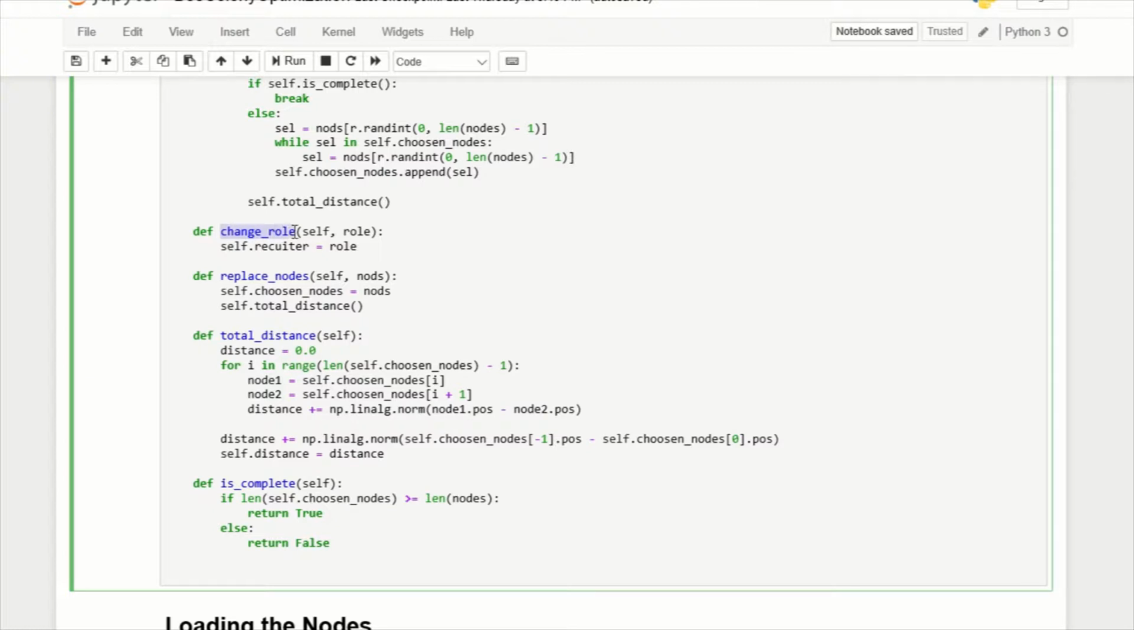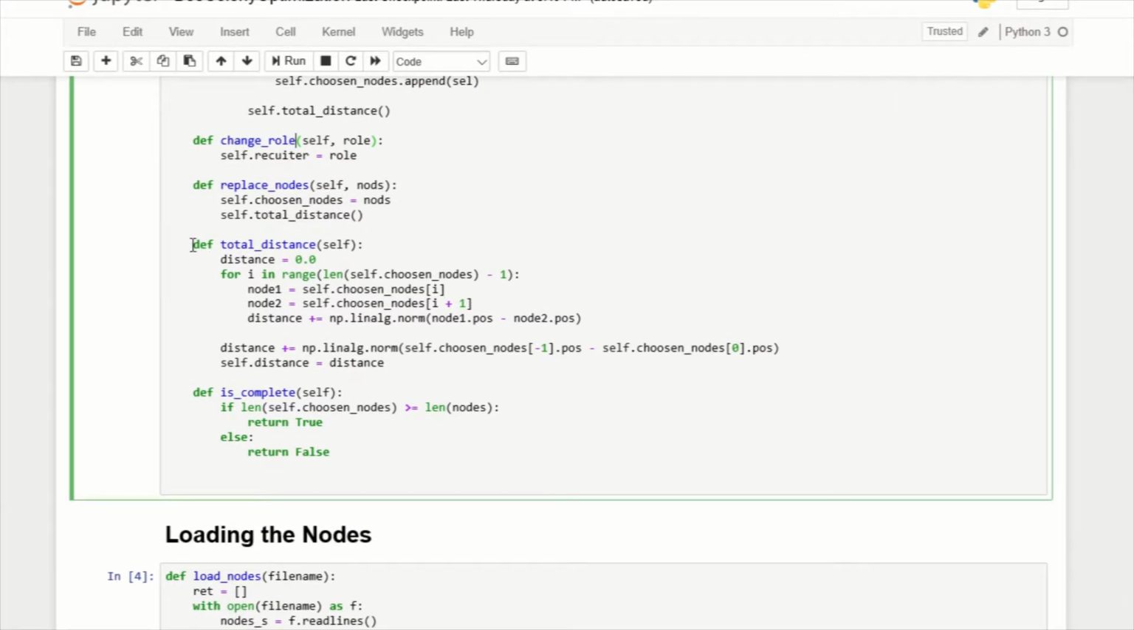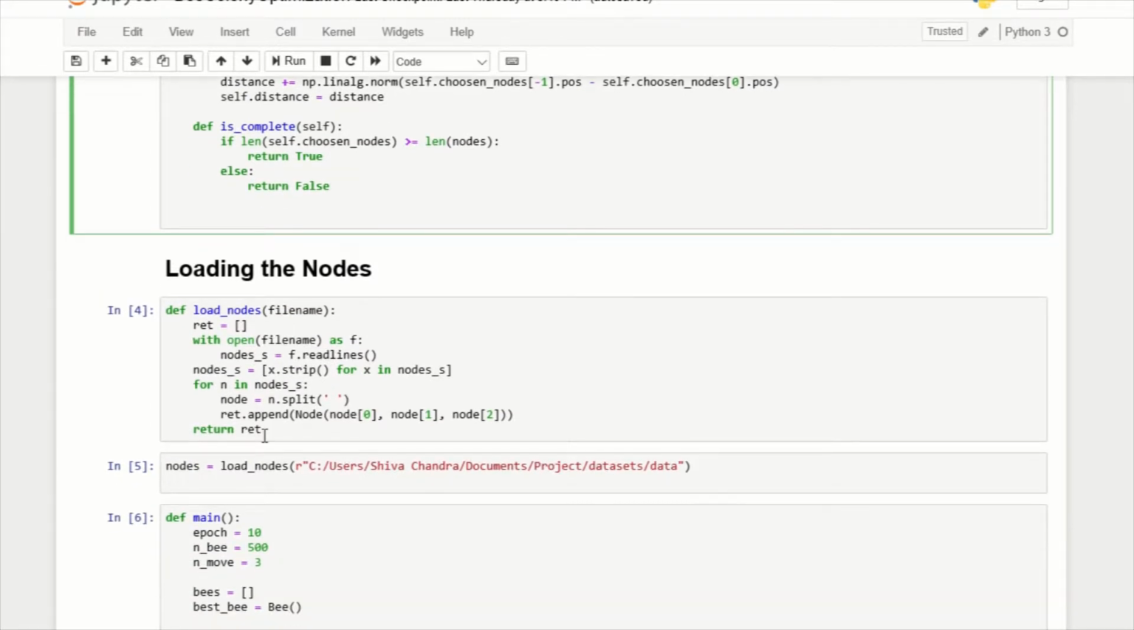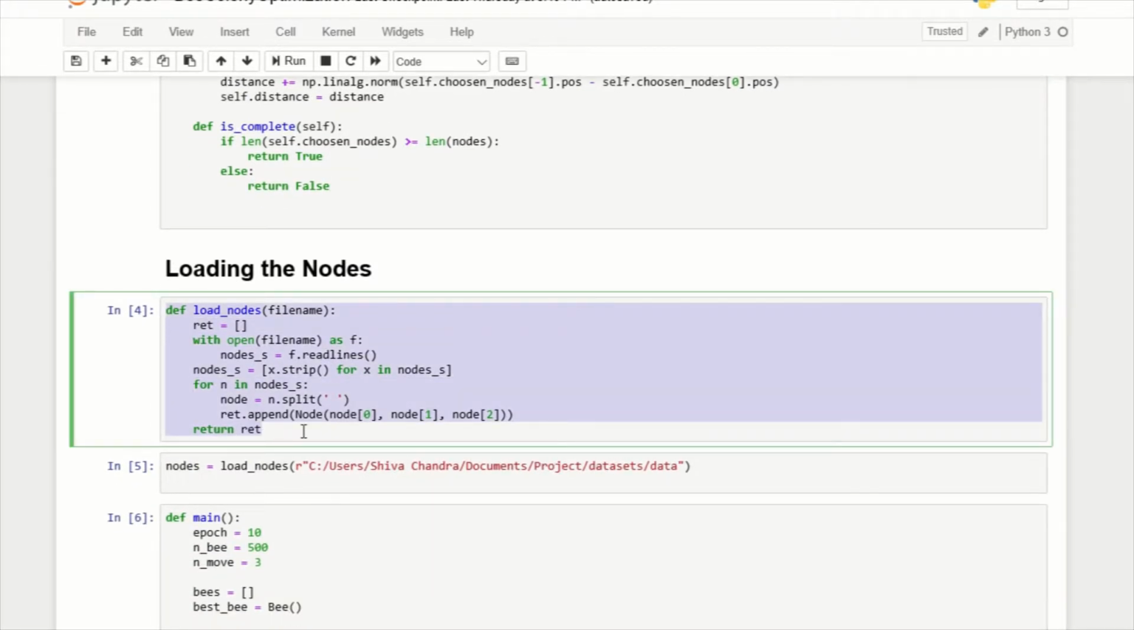Change role. It will change role from the recruiter to scout or onlooker. This function calculates the distance from node to node. The np.linalg function calculates linear algebra functions. Is complete, and this function is used for loading the nodes. This is the path from where we load the nodes.